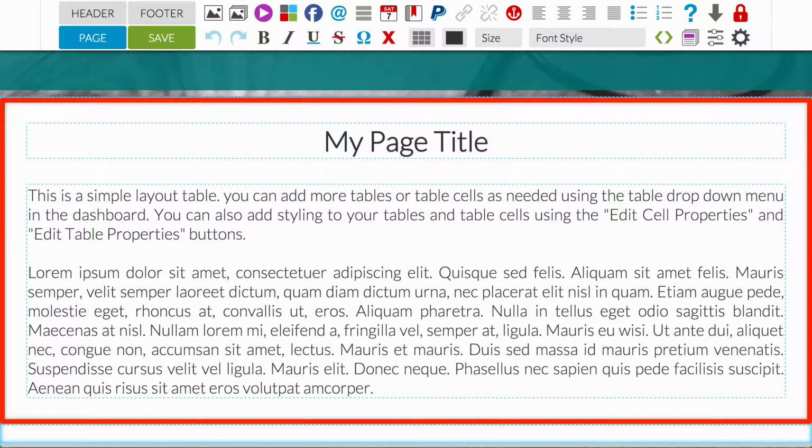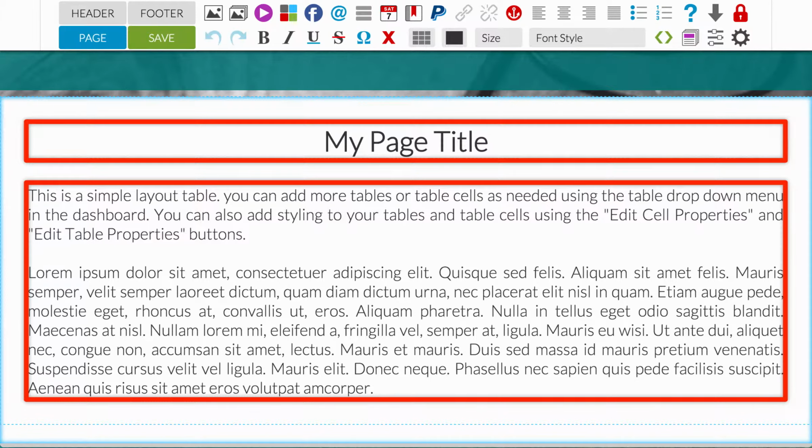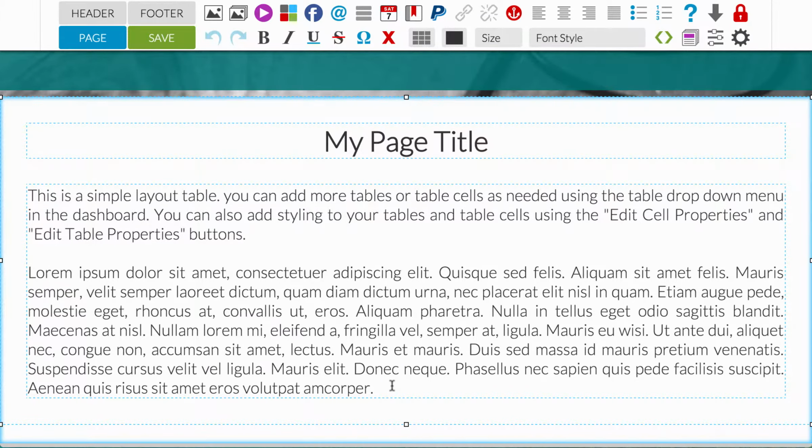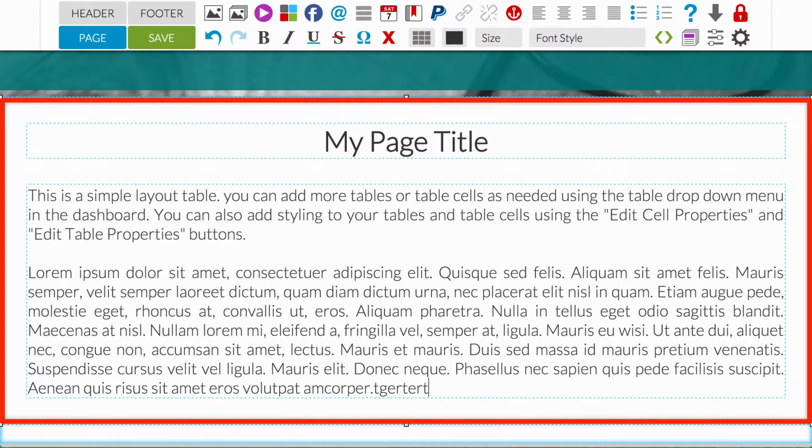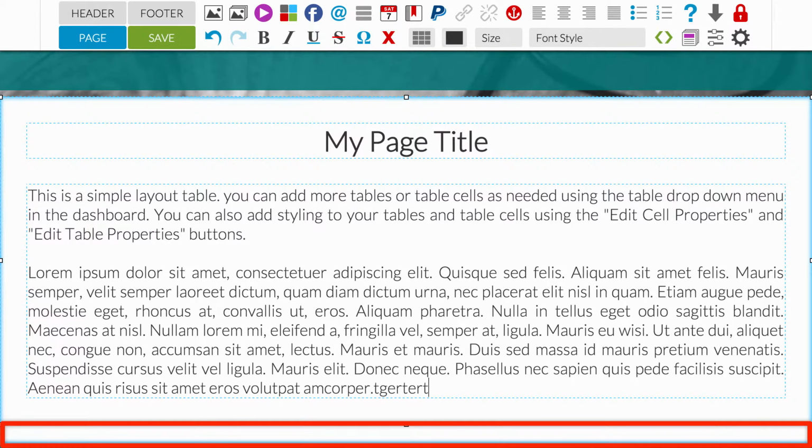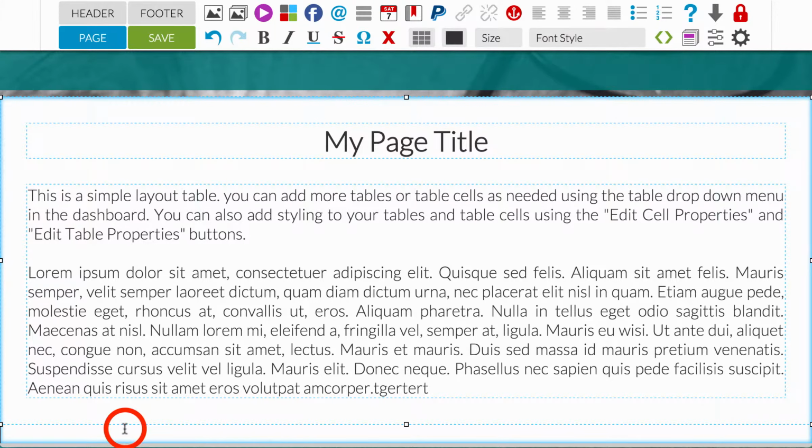Here we have a simple layout table with 2 cells. Now we can go down here and just start typing more content. So we see that we only have one table on the page, and below it we have this empty section. Now if we place our caret down here, we can start typing. But we don't want that.